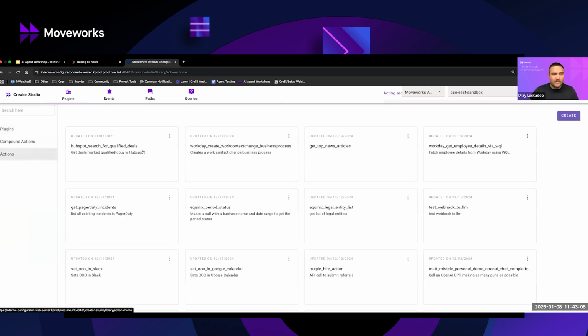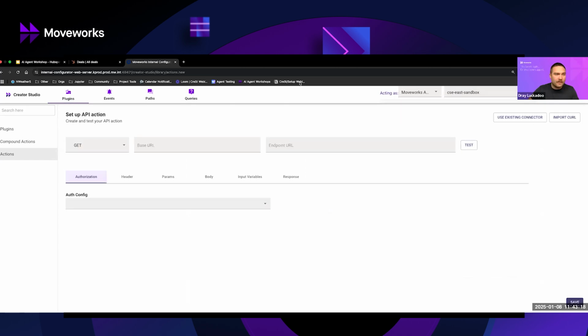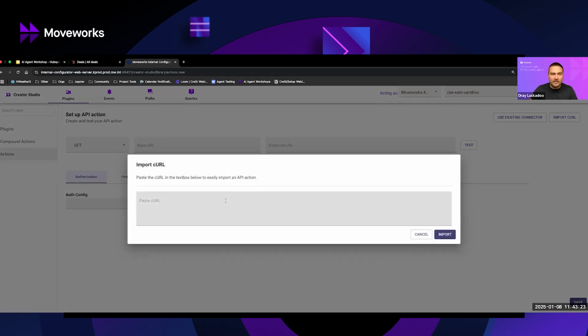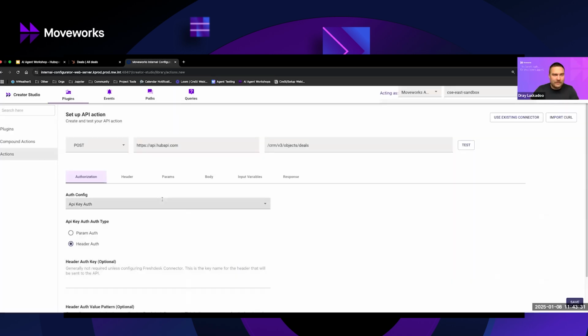We're going to go to actions, though, and we can see that we have this HubSpot search for qualified deals action. We now need a new action, which is HubSpot create qualified deal. So let's go ahead and do that. We'll click create, and I'm going to use that curl command that we copied earlier, and we're going to paste it here to import curl. Very good. Import that.